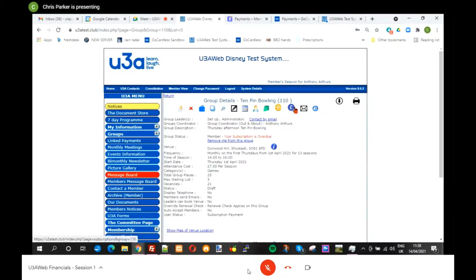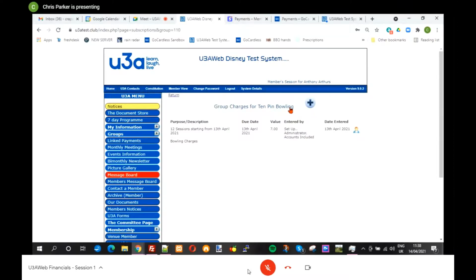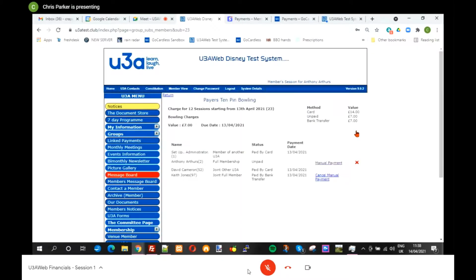But just to show you what it looks like, you've got your pound, the other pound icon here, which is for fees, and this is where you... Oh, I set up another one here. So this shows the detail behind the group fees. So in other words, there are four members of this group, and the idea was that on the 13th, which was yesterday, £7 was due to cover the 12 sessions, or whatever you want them to be.